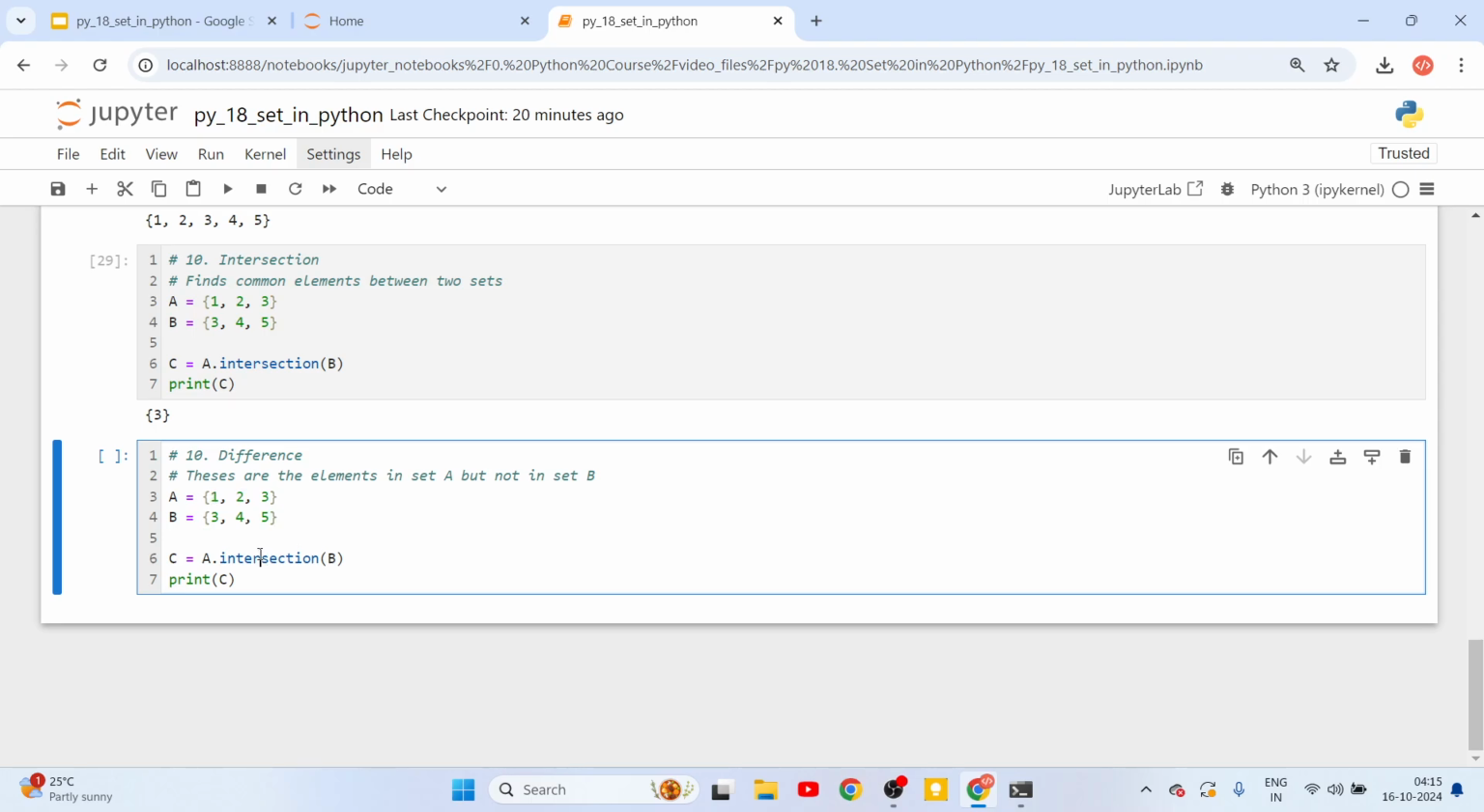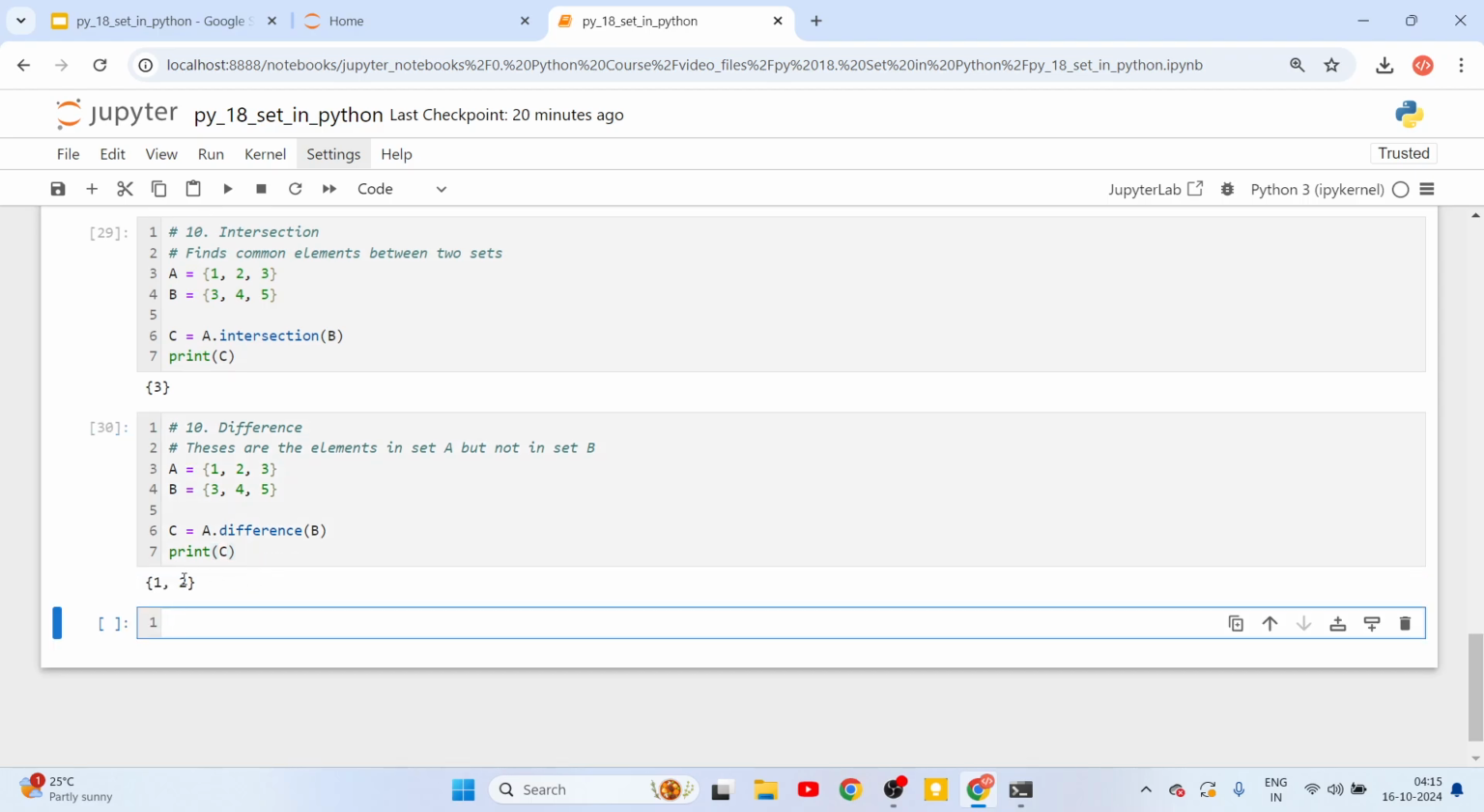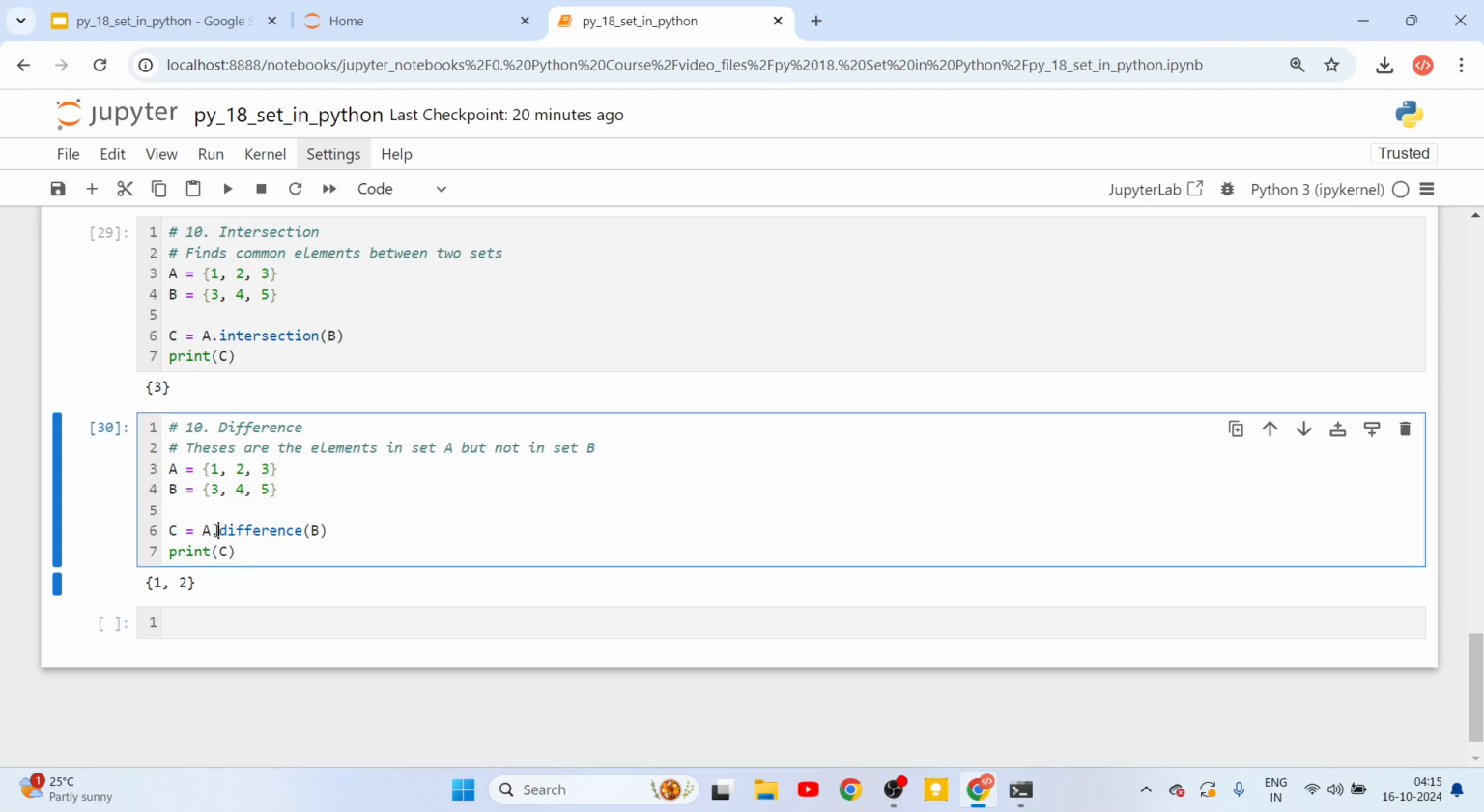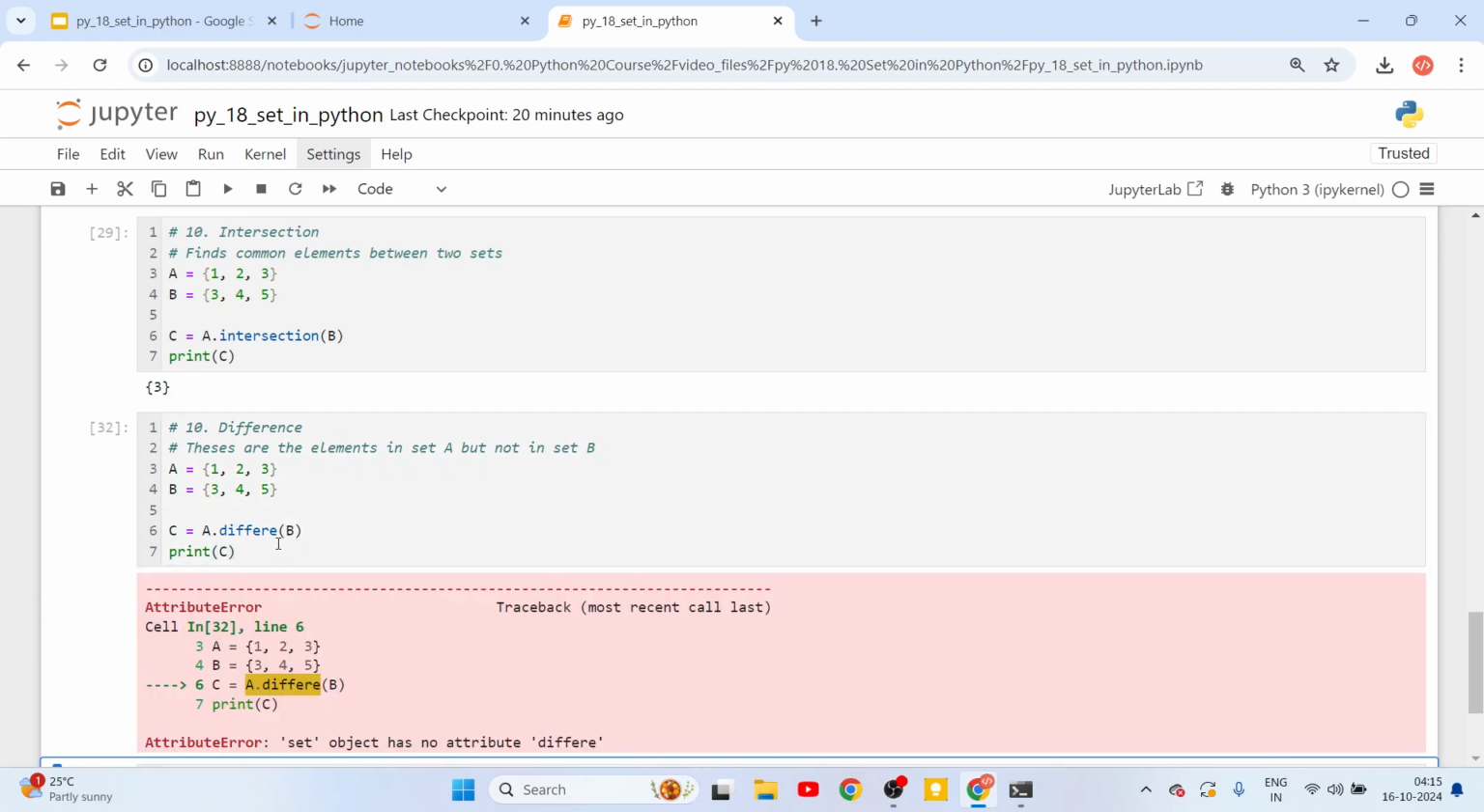And this can be created by saying A dot difference. If you want to do this the alternate way, you can just say B dot difference of A. So that's possible as well. When I run this, I get the values 1 and 2. If you put B and then A, that would be the elements present in B but not in A, so that would be 4 and 5. So that's how you would get this. So that's about the difference.